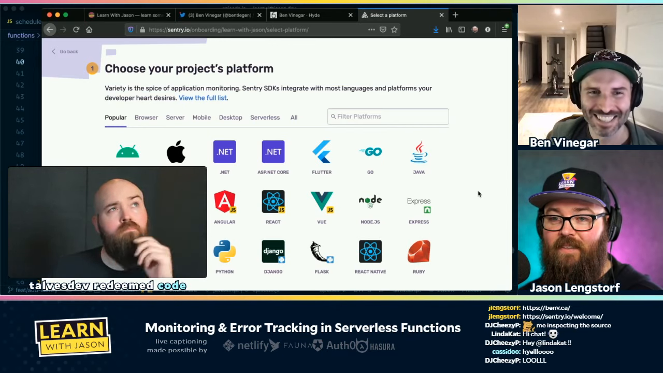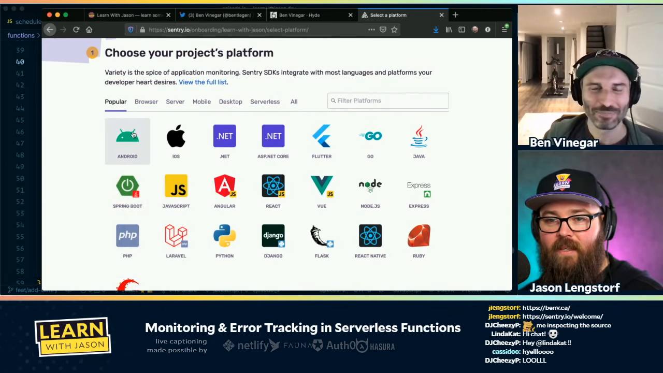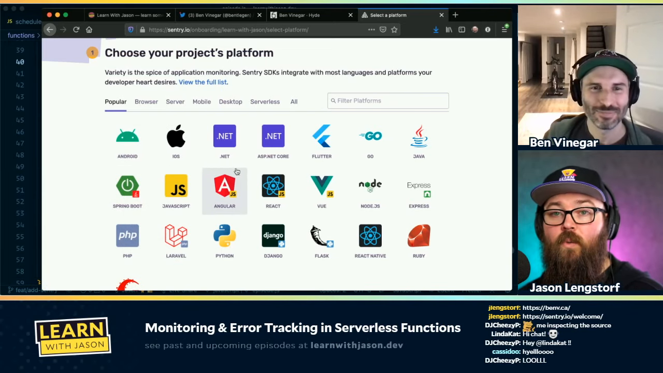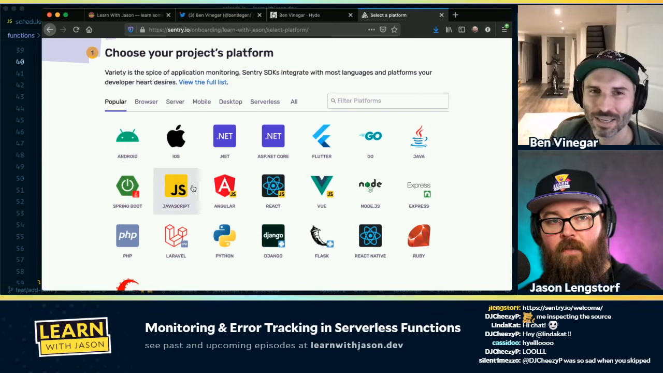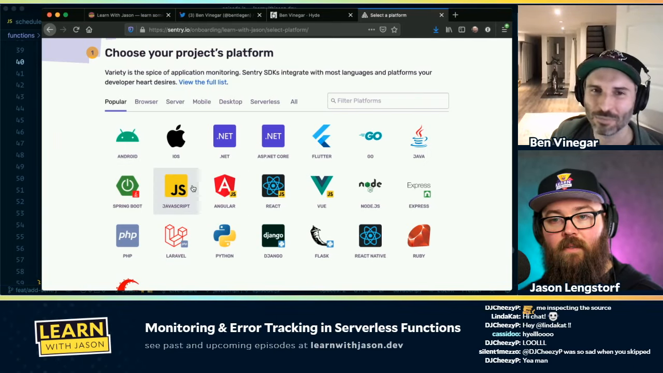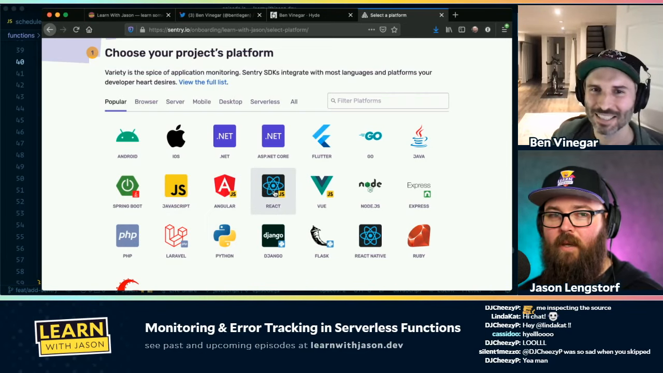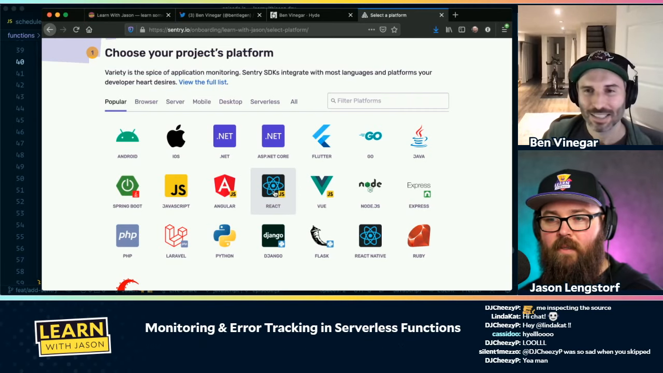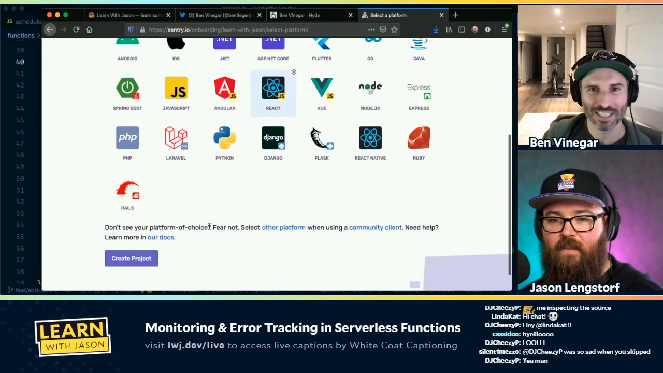Oh, so we would need to add code. Okay, so Learn with Jason is actually using Preact. So should I use the React version or the JavaScript version? Preact is mostly API compatible, right? It's almost completely API compatible unless we're doing something. Let's do it. Okay, let's give it a shot. Let's live dangerously. I'm ready.